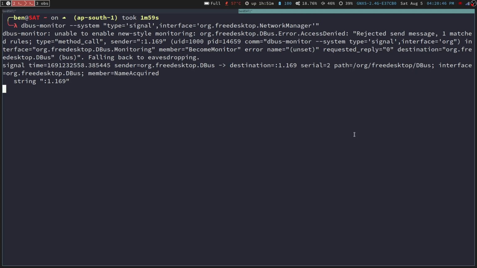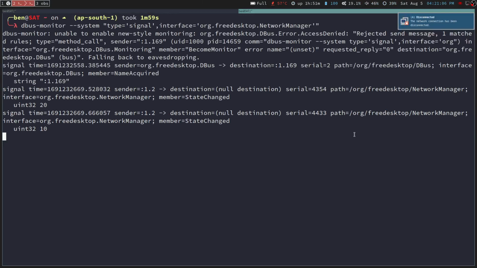Okay, now I'm just going to show you how this works. I'm going to disconnect my network, which is a keybind actually. Anyways, that should have been a function key. I pressed alt. Anyways, now you can see there is a state changed type for the network manager, which then does something.